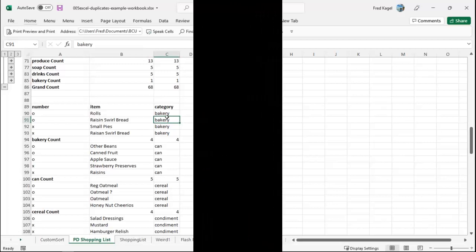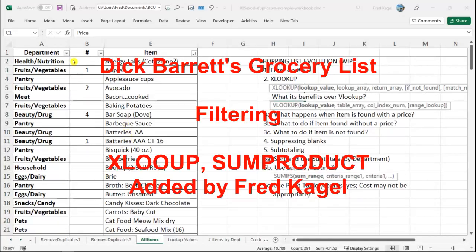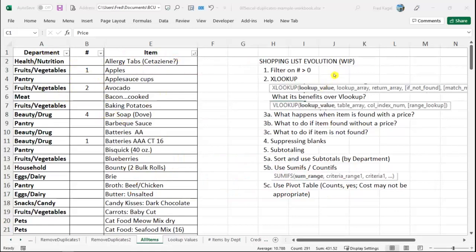Okay, any other comments or questions? This is Dick Barrett's data, but I added some things to it. And his shopping list, let me get rid of this. Let me hide my controls.